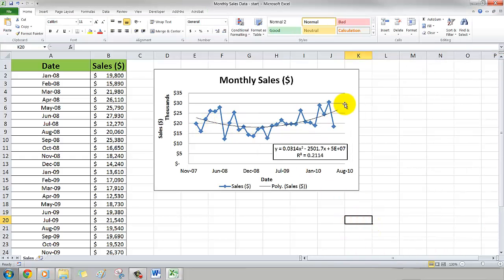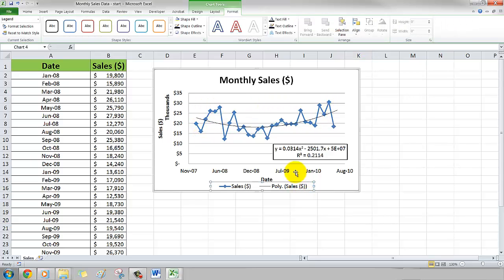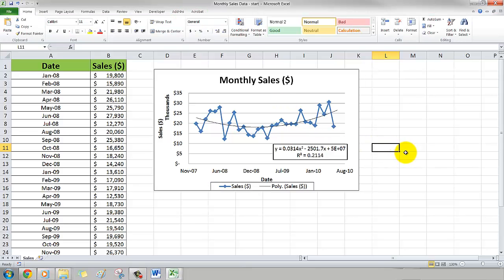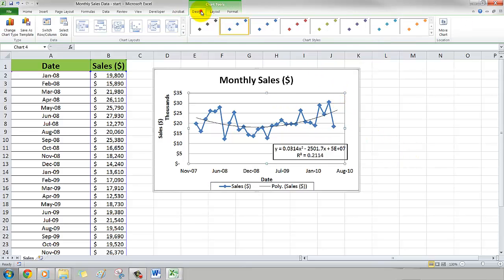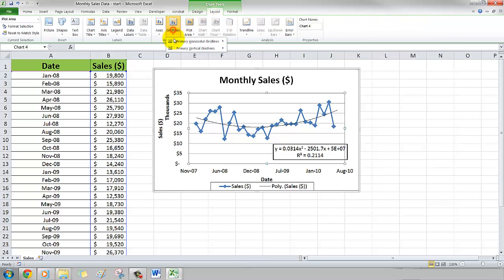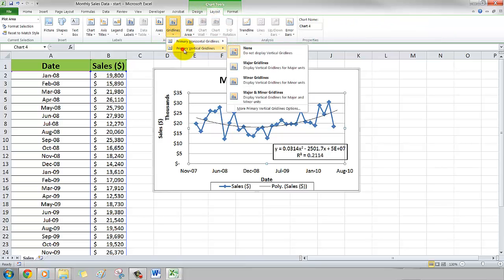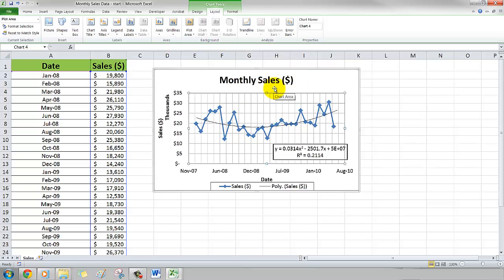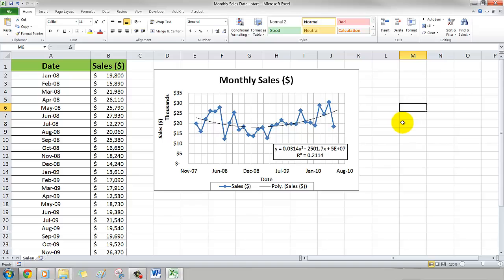We have a polynomial fit, we have our series, we have our legend here. If you'd like to put a box around that, we could apply that. We could add things like grid lines. I was looking for a vertical, and I would like just the major and minor here. So that to me looks a little bit better.